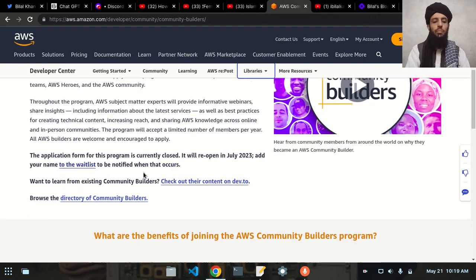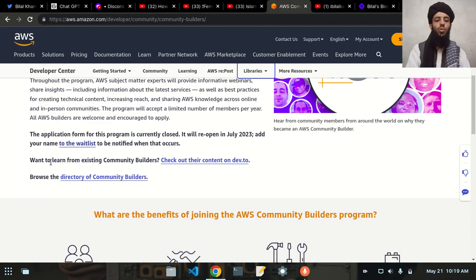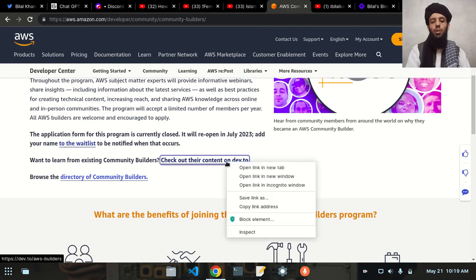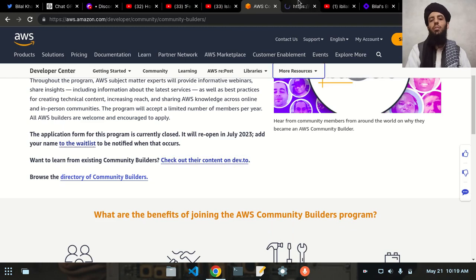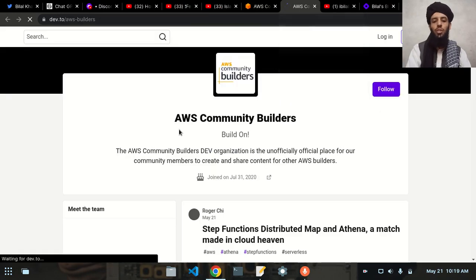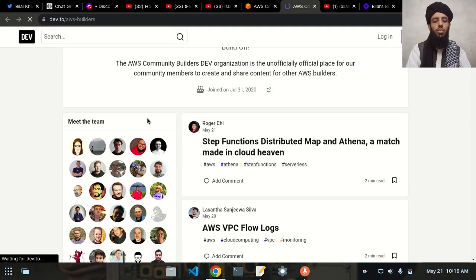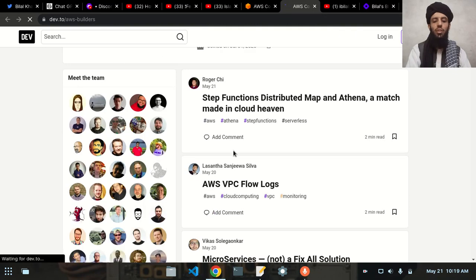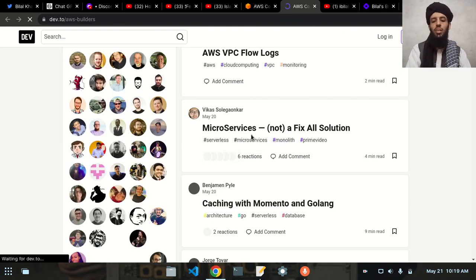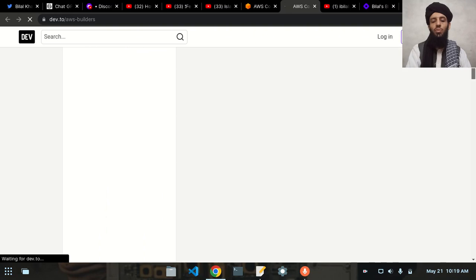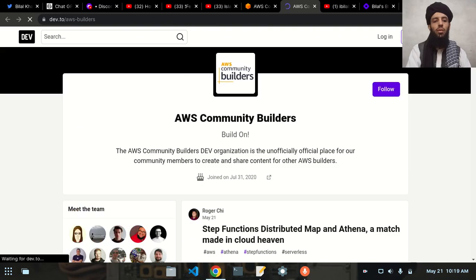And after that, if you want to learn from existing community builders, you can check out their dev.to website. This is a blog platform in which there are multiple blogs that the AWS community builders write, and you can get access to them for free. This is the AWS community builders page on dev.to. You can check it out, and you can learn a lot of things.